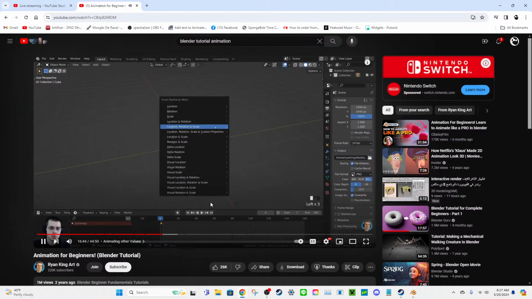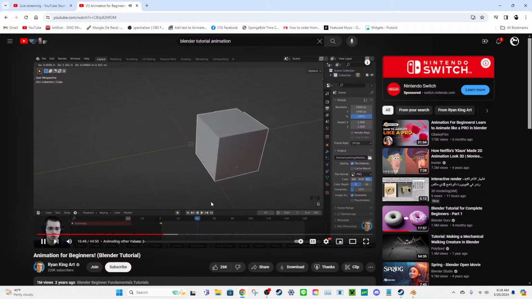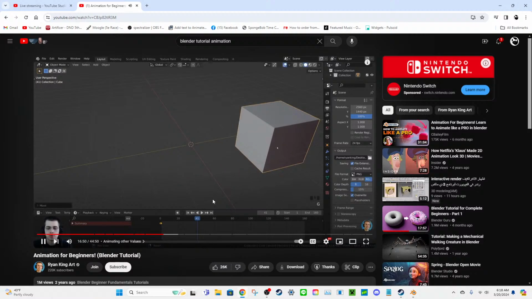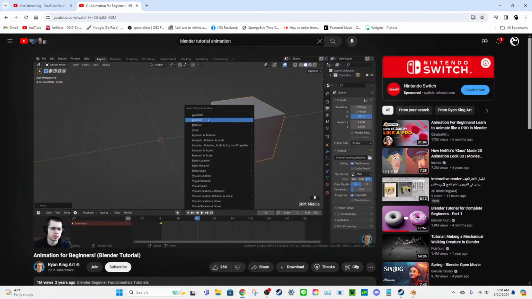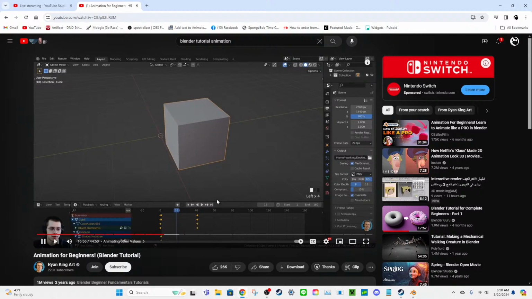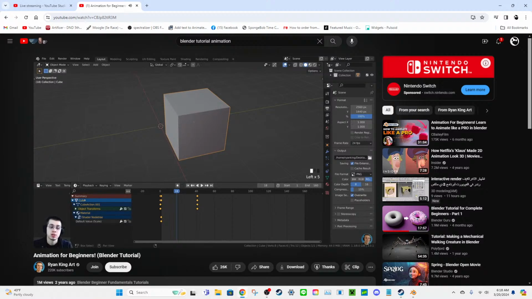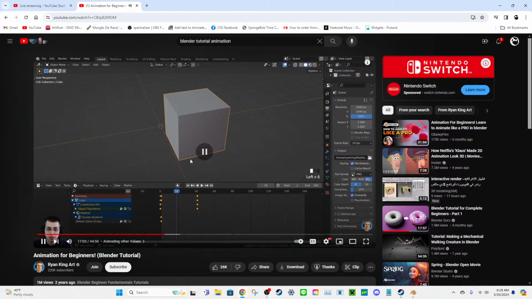So if I press I and we're going to insert a location, I can now move over here, press G to grab. We're just going to bring this over, and then I can press I again, and we're going to insert a location. So I've now added just a simple animation of the cube moving. If I open this up, you can see that it's going to tell you what is actually animated. So we have the cube, and then we have the cube transform.